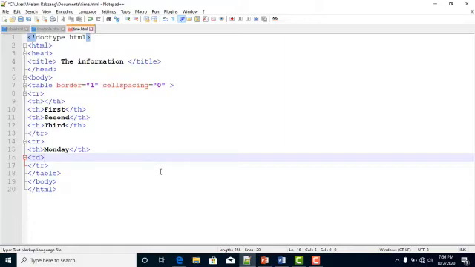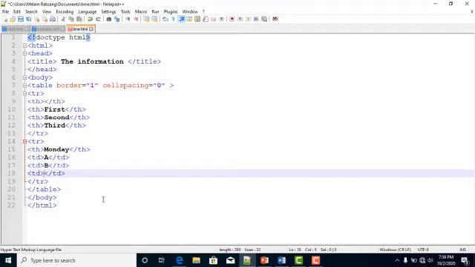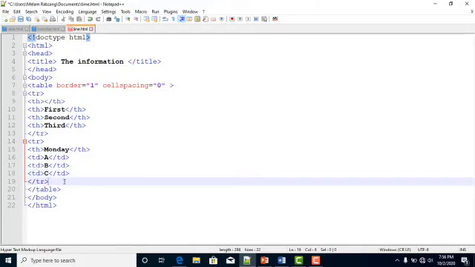TD, close the first TD, and in the table data we have A. For the ease of work, use Ctrl+D, then insert it again, B, C. I have done inserting the second row.